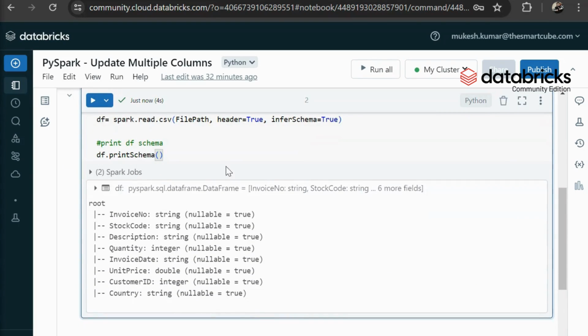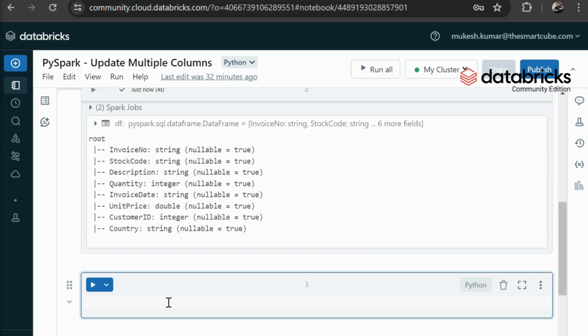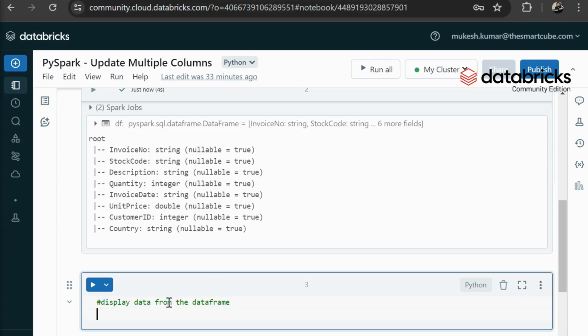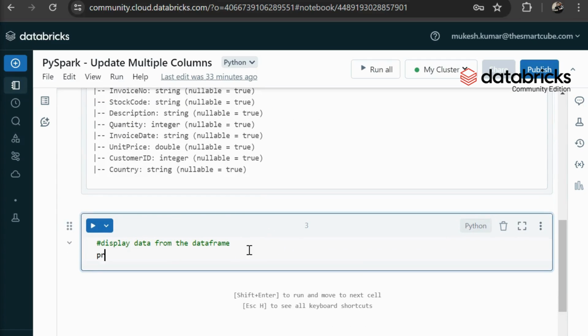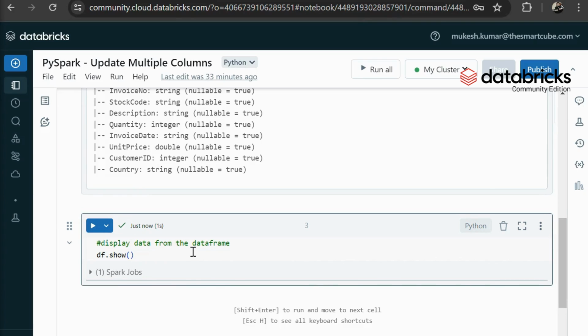This is the schema. Now we are going to print our data and display data from the data frame. So here we use df.show. This will display the top 20 rows from this data set.